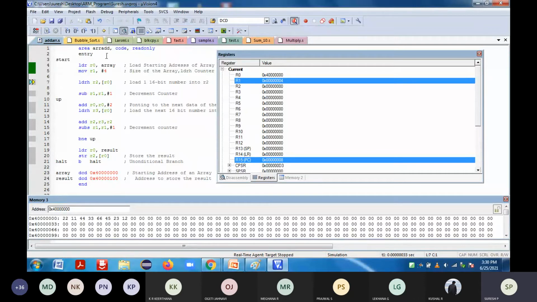So next, I am going to move the data which is stored at R0 to R2. So once this particular instruction is executed, what should be stored in R2? What value should be stored to R2, once you have LDRH R2, comma, contents of R0?